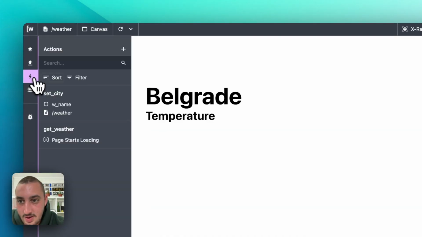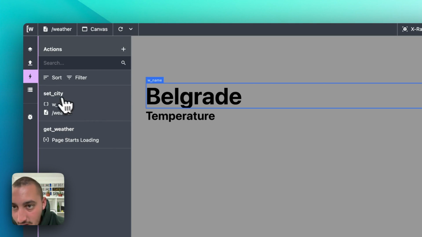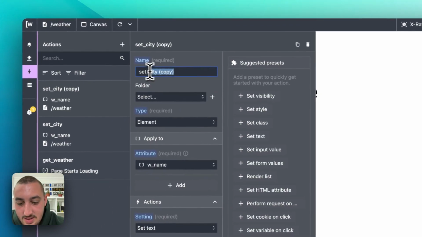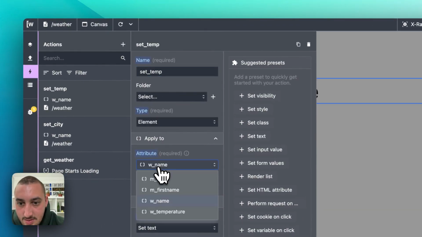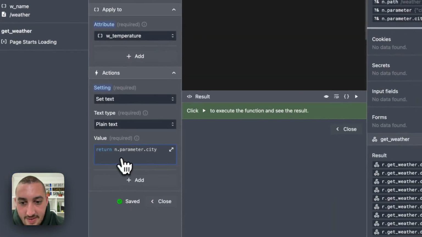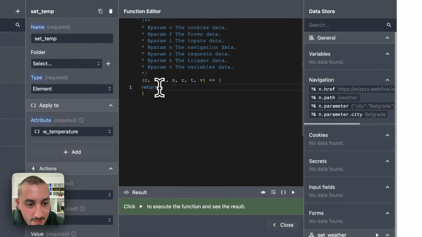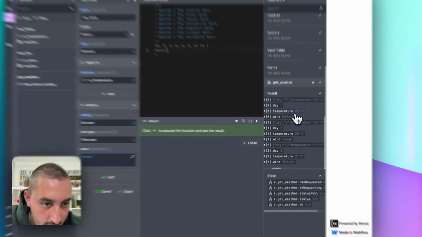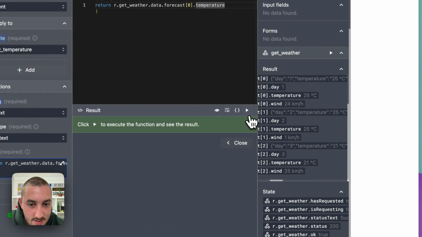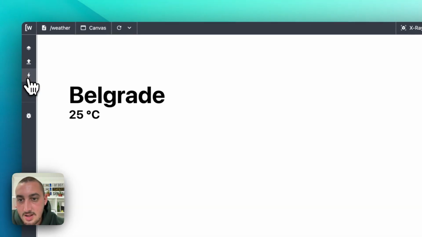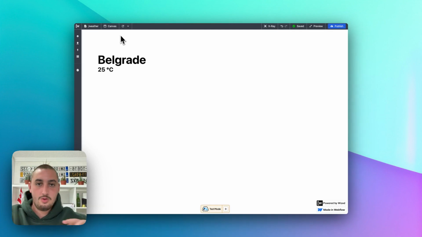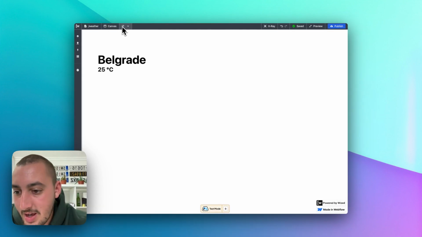It is showing Belgrade. So now let's go ahead and do the weather here, the temperature. Let's duplicate that and then do set temp, change our attribute here, and then return a different value. Now we're going to get it right from here. Temperature, just like that. 25C it says. So, beautiful. Now, as we can see, there's a bit of a load. You can solve that with Wized Cloak and some loaders, but anyways, that doesn't matter for this video.